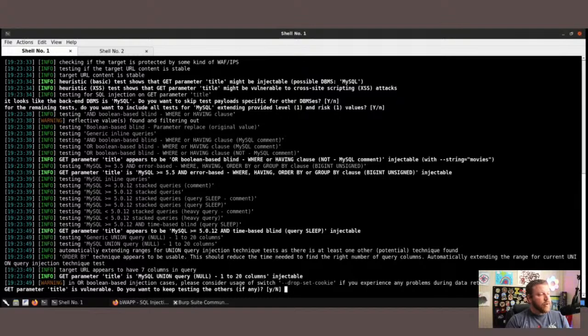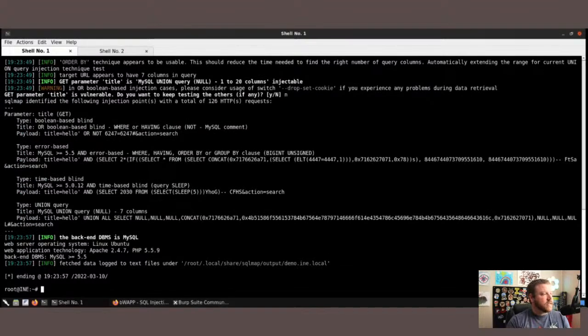So it tells us the GET parameter title is vulnerable. Do you want to test if others are? No, that's fine. I just wanted to test that one. Neat. So it tested it. It got back results that showed that it was oversharing. And that's a good first step for us. So then what do we want to do? We want to test to see how exactly it is vulnerable.